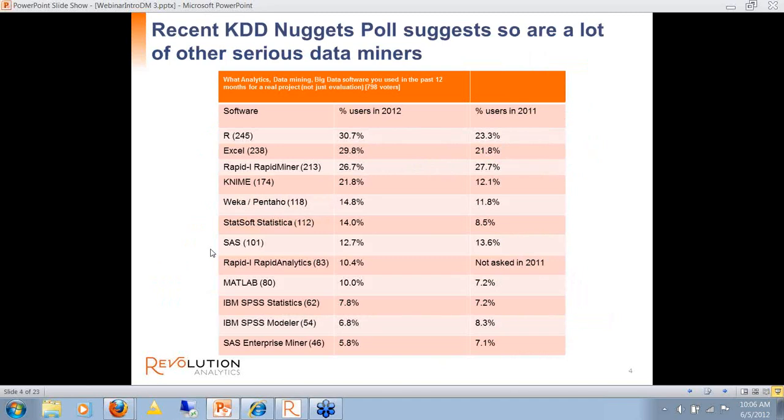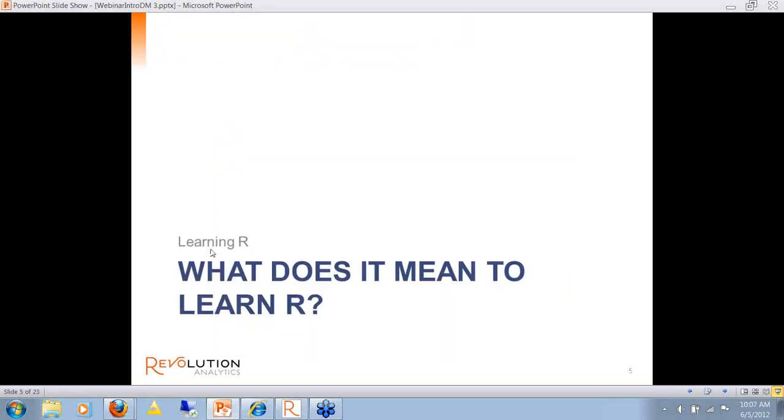So in fact, one slide here as an advertisement for R. This is a recent KDnuggets poll, and it shows that R is being used by about 31% of the people who are doing some serious production data mining. It's growing. So you should have some confidence that it's a useful thing to learn.